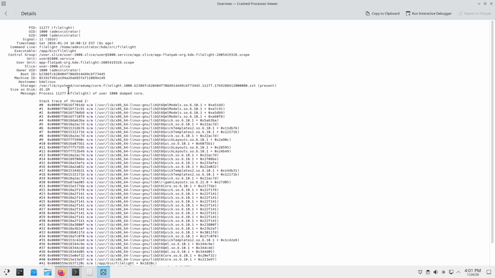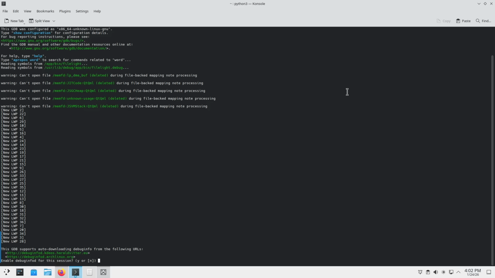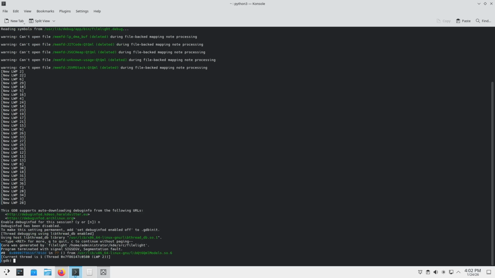Okay, what does it say? There's a core dump, compressed with Zstandard. Let's see what this button does. Enable debug info, D. No. Segmentation fault.